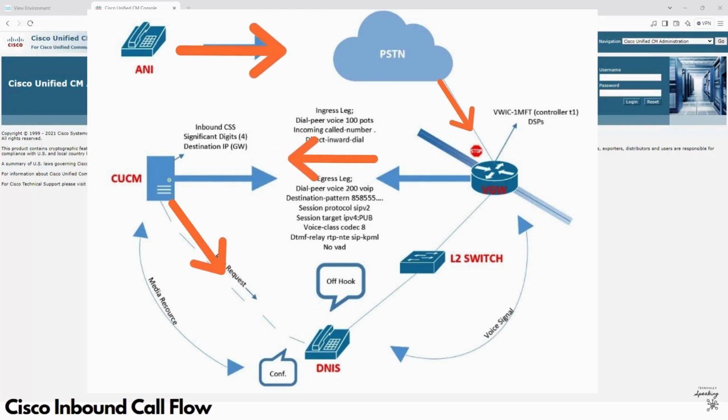As a high overview, the call will enter the network via a voice gateway. The gateway will match the incoming call to a dial peer that forwards it to CUCM. Then CUCM will look up that dial plan to determine the destination, and the call is routed to the correct endpoint, which would be the phone. So let's take a little deep dive into this.